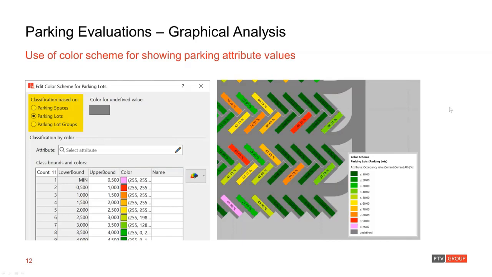And well, here you can see an example where you have a coloring per parking space. So each individual parking space has a color depending on the occupancy rate over the current time interval in the current simulation run.